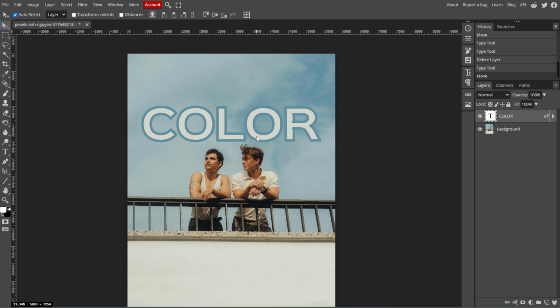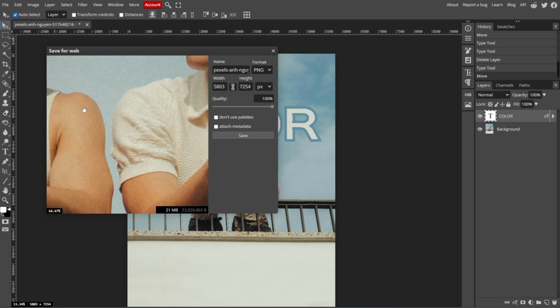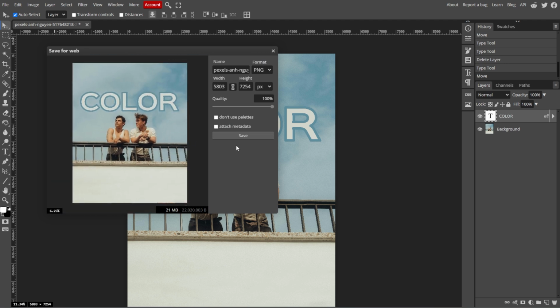And once you're satisfied, save your project as a PSD by going to File, then Save as PSD if you plan to edit the text later. And to export the final image, simply go to File, then Export As, then choose a file format such as JPEG or PNG. By following these steps, you can easily add a colored border to any text in Photopea, helping your designs look more professional and visually appealing.